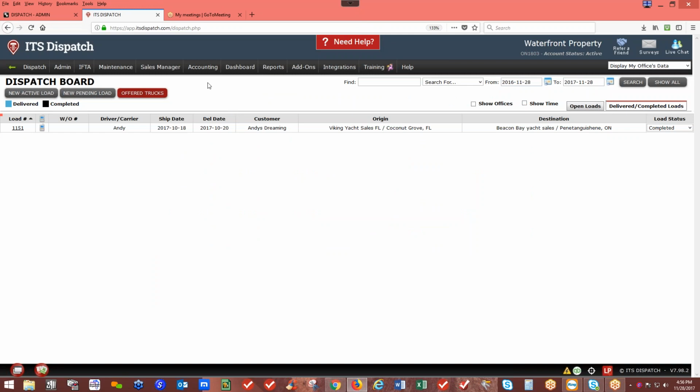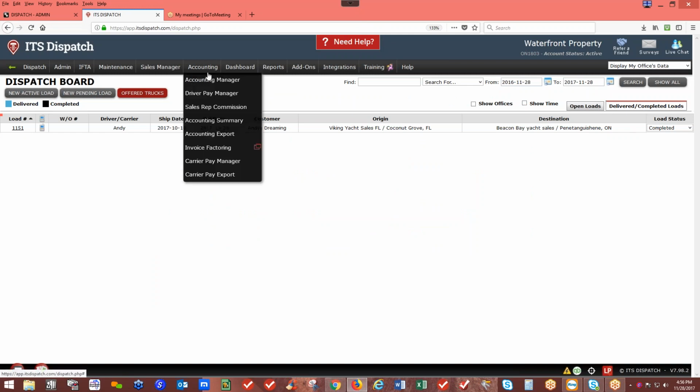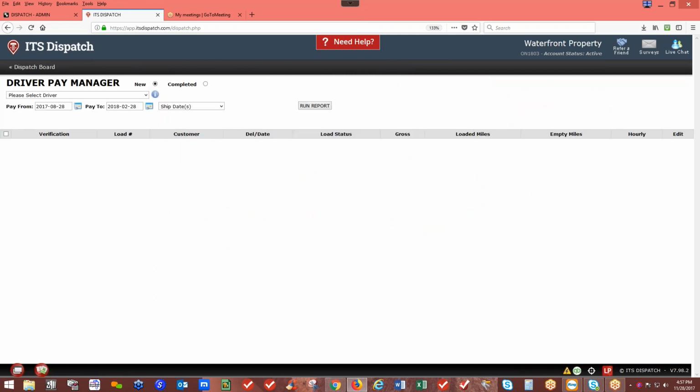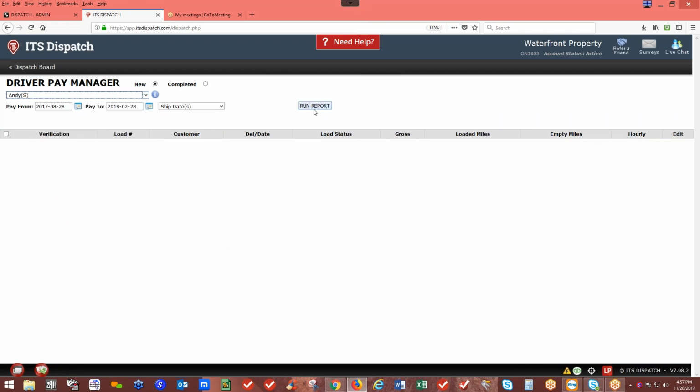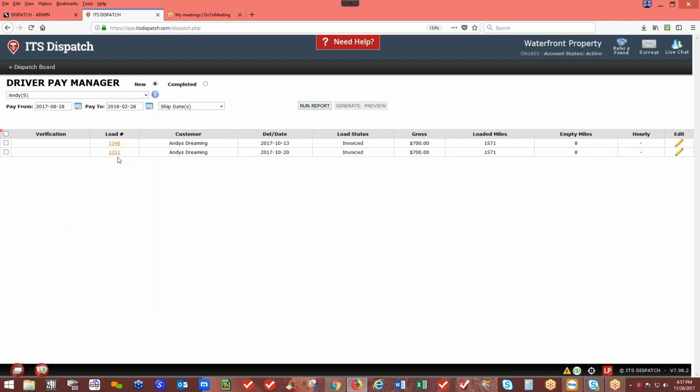And we're going to go to our accounting. We're going to go to our driver pay manager. Once a load is moved to either delivered or completed, we can then run a report, and we see load number 1151 has been completed. Say I want to pay the driver on this load, I'm going to put a check mark over to the left-hand side.